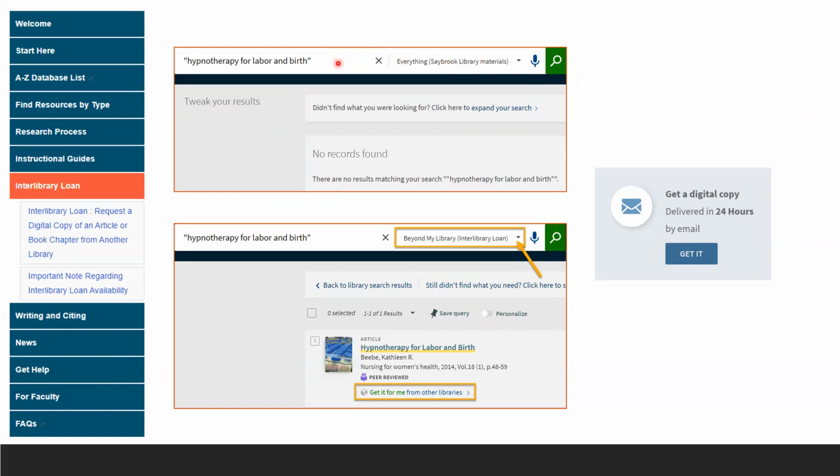So let's say you encounter a citation and you search for it in our library, but you don't see it. In this example, I searched for an article with the title Hypnotherapy for Labor and Birth. Notice that I put the title in quotation marks. This is a good tip for searching when you're searching words together as a phrase. If I just put hypnotherapy for labor and birth, I might get a lot of articles related to each of those keywords, but I put them together to search this as a title. So you'll see that I didn't get any results found. And you'll notice up here that I'm looking in everything, Saybrook Library Materials. But unfortunately, it doesn't appear that our library has this particular title.